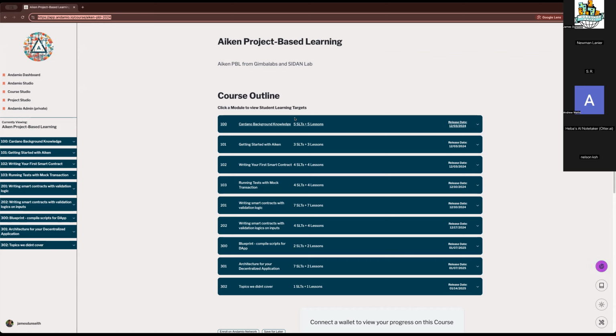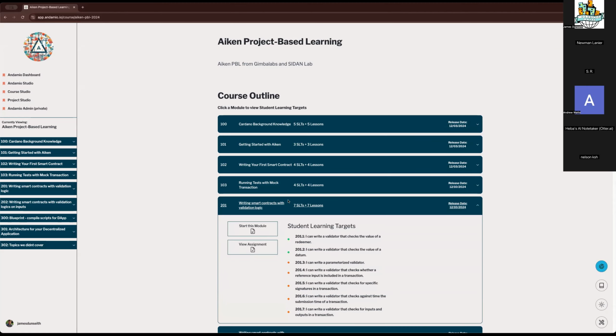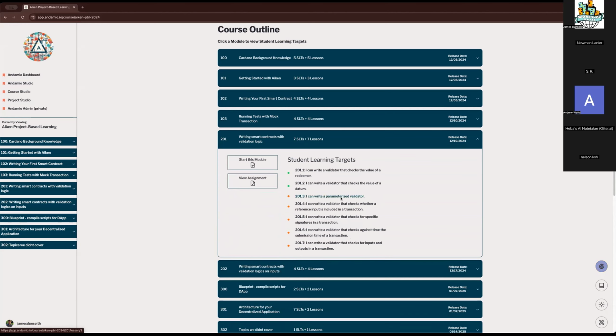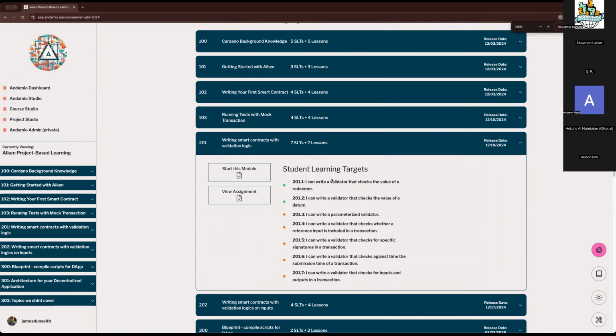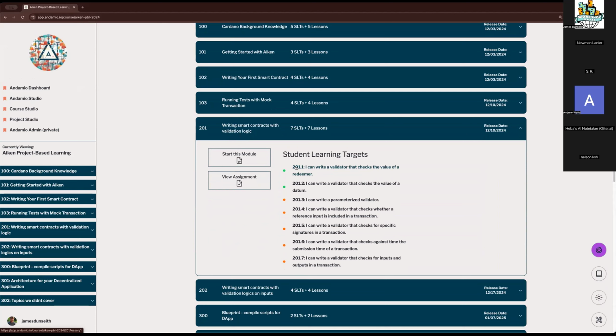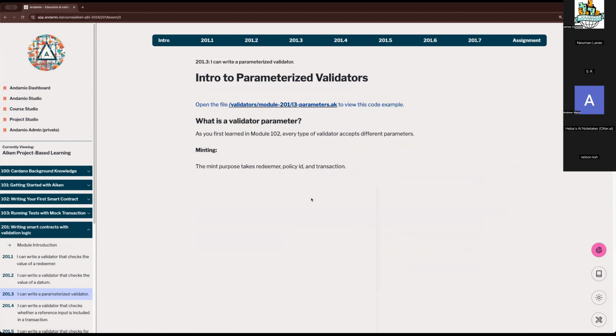And then I'll navigate to the lesson that we're working on today. It's in module 201. Like I just showed you in the code, last week we went through modules 201.1 and 201.2. Today we're going to work on lesson 201.3 and keep going as far as we can.